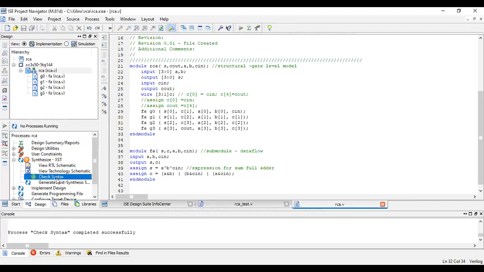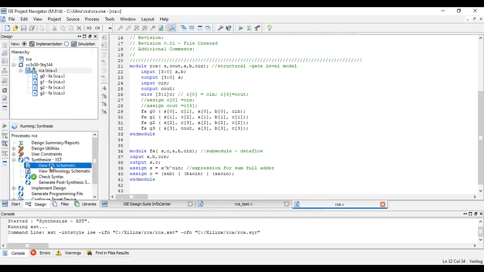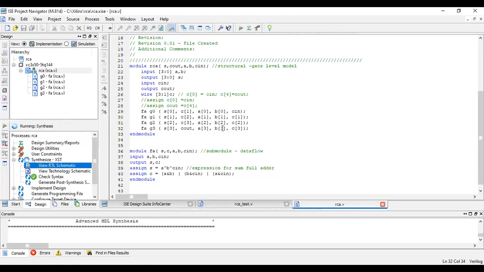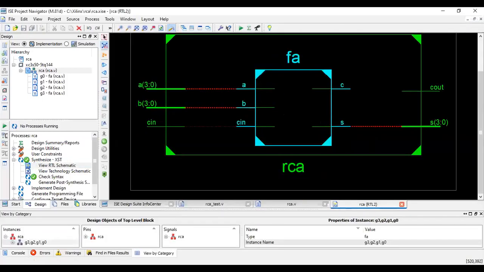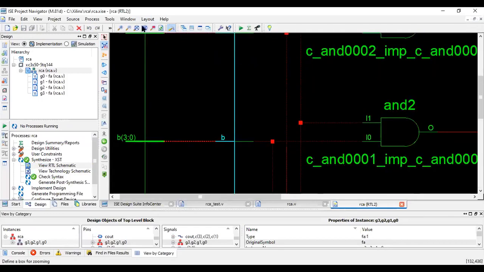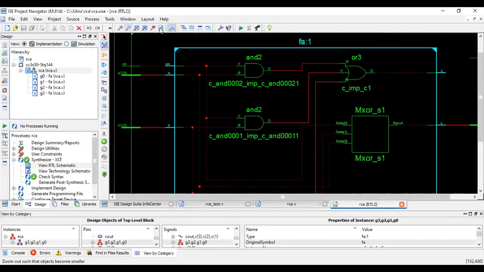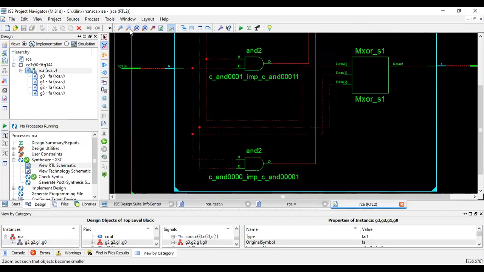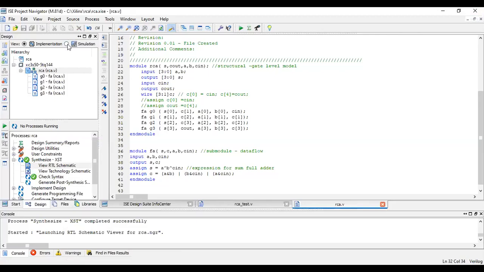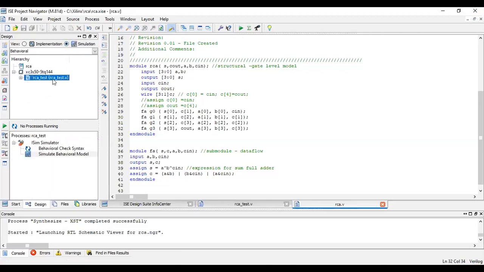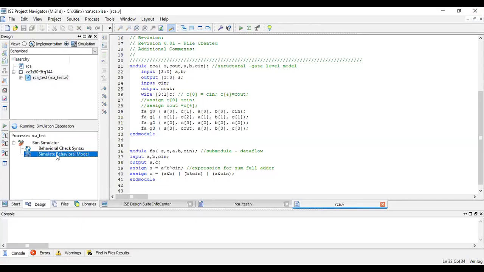So again, I'm checking the syntax. RTL view, let us see how the RTL view is generated. Because of this change, is there any change in the RTL view? Let us see. We're getting a similar RTL view. There's no change in the RTL view. So now we'll simulate it. To simulate, select simulation, select the test bench, then give simulate behavioral model.